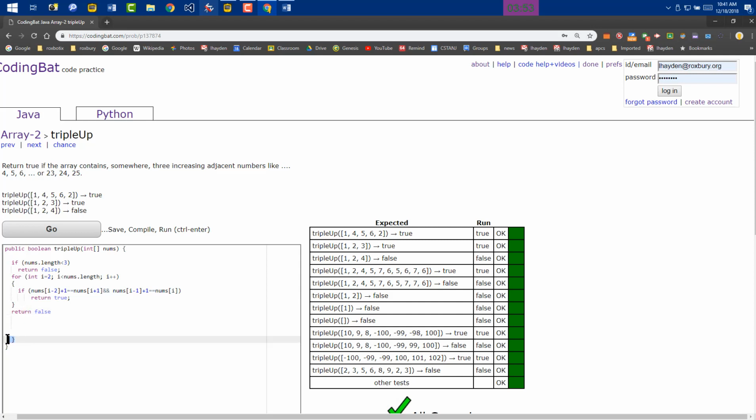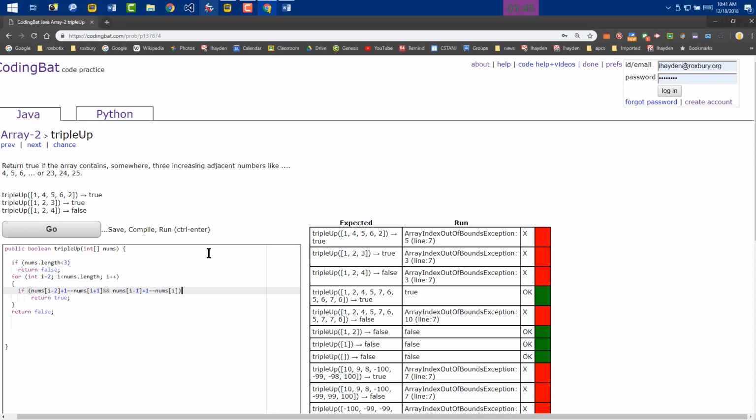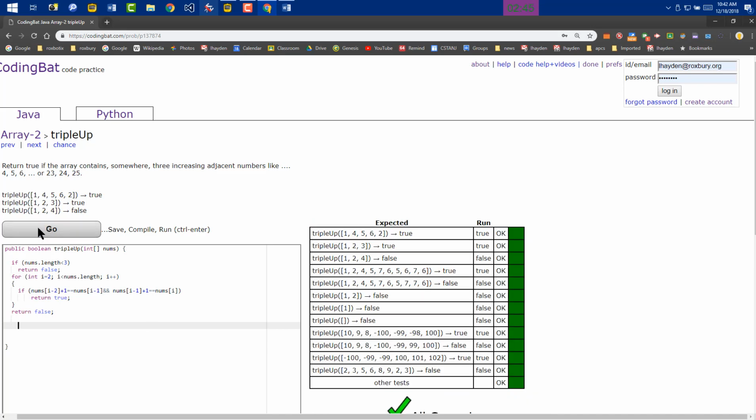And let's see, I think I have an extra closed curly brace. Oh, no, semicolon. Out of bounds. Let's see. Hmm. Oh, this should be a minus sign, not a plus sign. Okay. Excuse me. There we go.